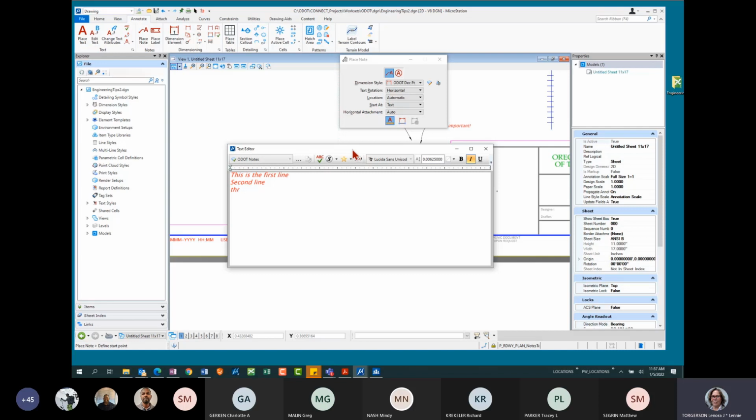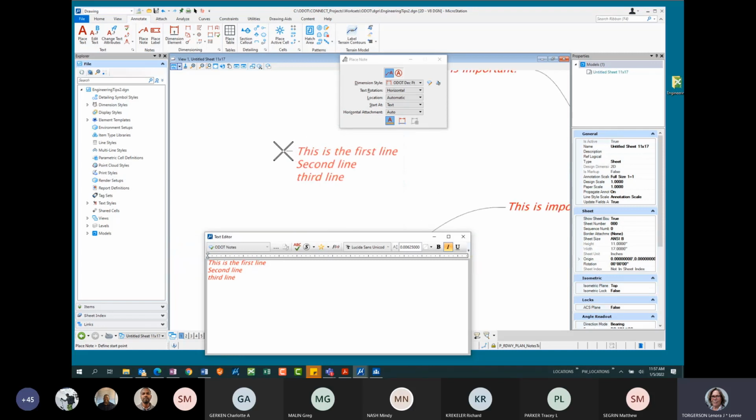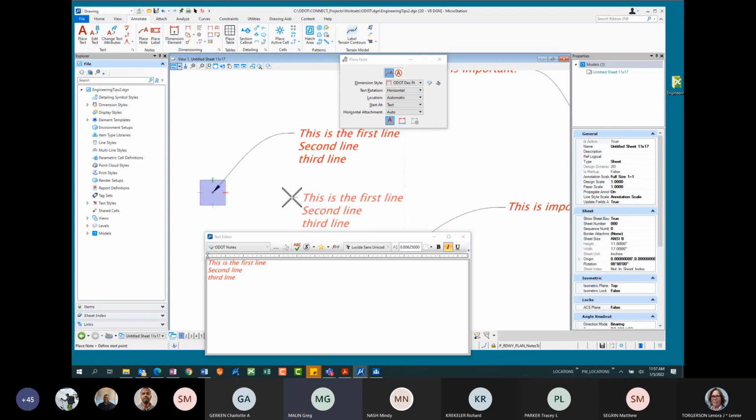I wasn't aware that there was an issue with multi-line text. Looks to me like my leader line is coming off the first line. It works off the top left just fine, but make it come off the third line to the right.